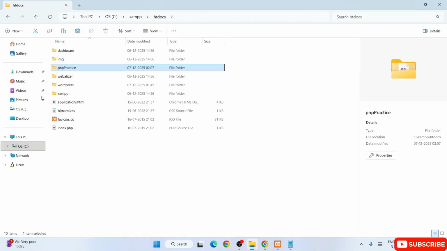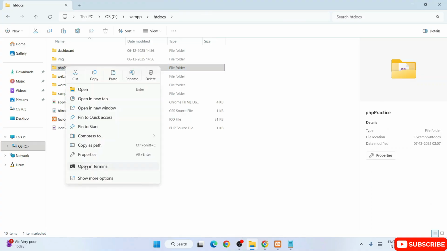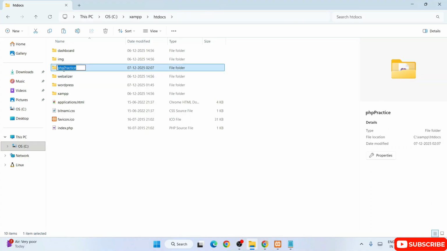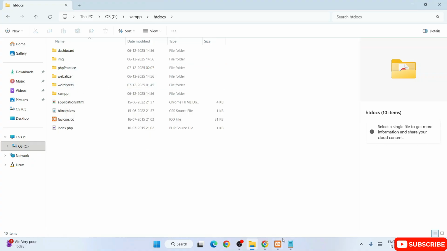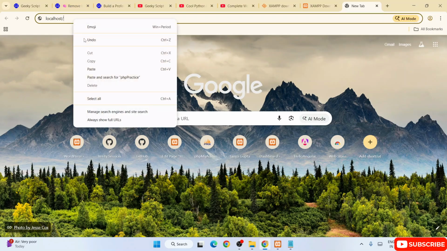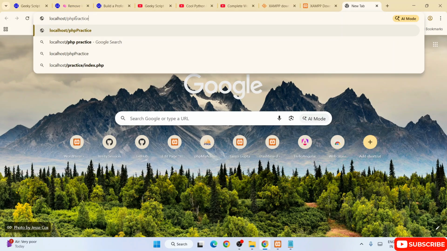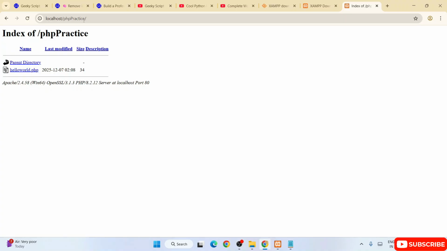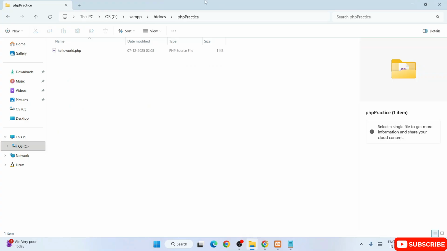You can copy this folder name, just right click and click on rename, or you can just simply right click and copy this folder path. Just copy that, provide that folder name over here, right click and paste that folder name and just simply hit enter. That's going to show you whichever files are present in this PHP practice folder or directory. You can see we have this file present in the PHP practice folder.